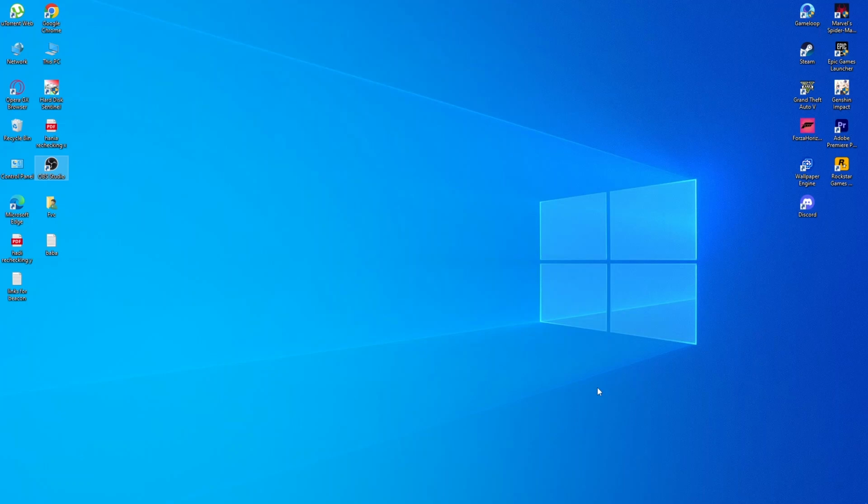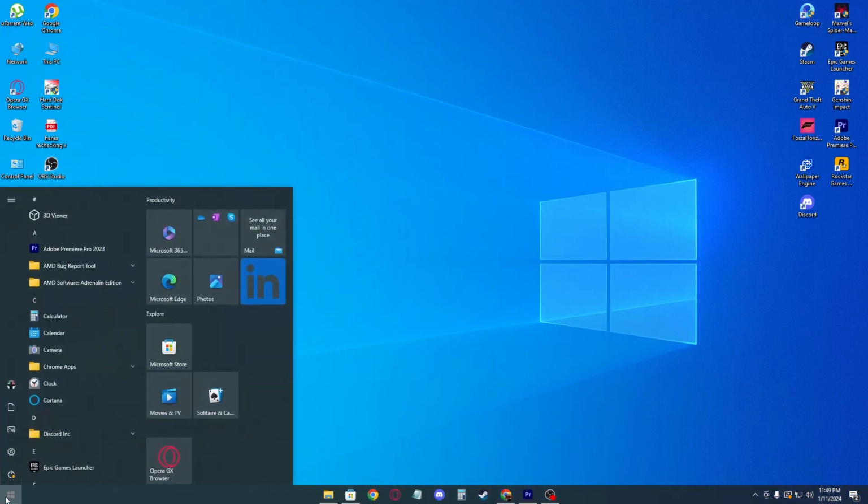Hello everyone. In this quick tutorial, I'm going to show you how you can fix Roblox error 277. So first of all, what you can try doing is simply go to your Windows Start button and search for add or remove programs.